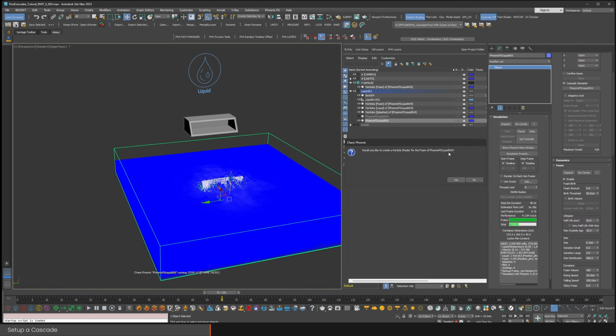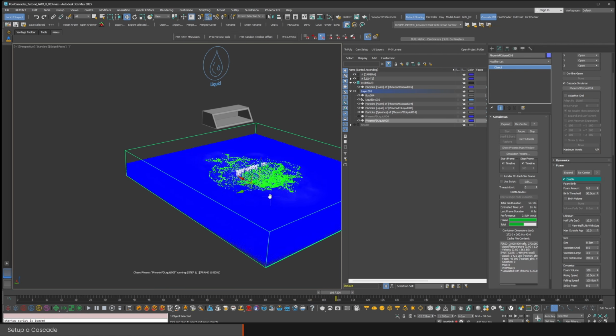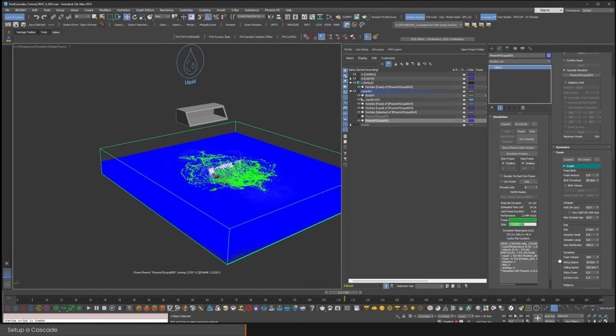Phoenix asks if we wanted to create a particle shader for us. I'll say no because I already have some shaders inside this scene. We'll take a look at them later. With the foam enabled for the second cascade, all of the foam particles potentially coming from the first one will be transferred. However, I don't have foam particles inside the first cascade because I disabled it, right? However, the incoming liquid hits the water surface, disturbs it, and creates new ones.